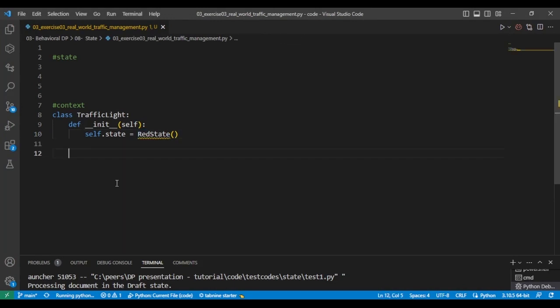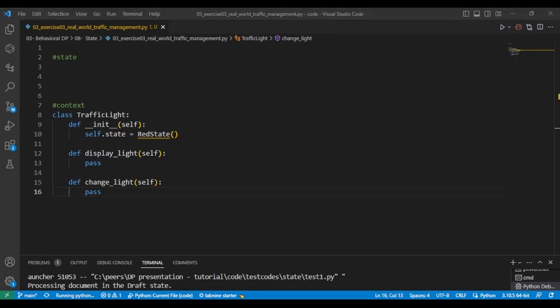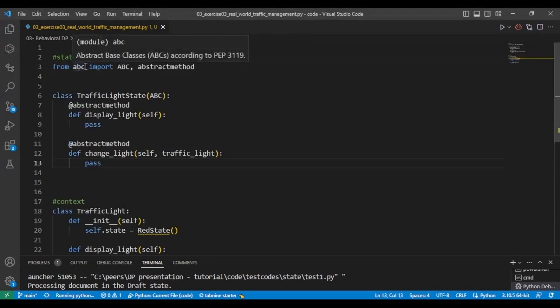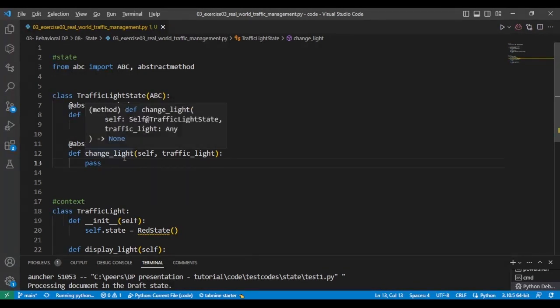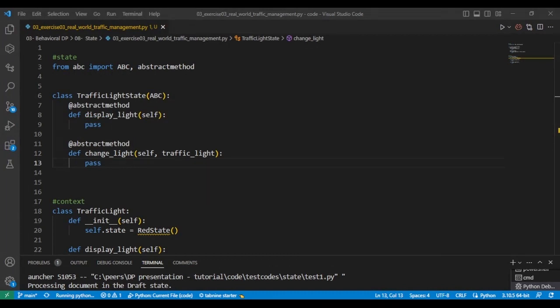The traffic light class implements two methods, display light and change light. The display light method will return the current light state that we are on, and then the change light changes to the next state. Now let's implement the light state. In the light state, we're going to bring in an abstract base class of traffic light state, and the abstract class also declares a display light and change light for every state that implements it.